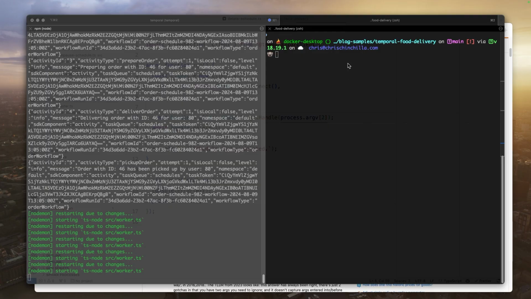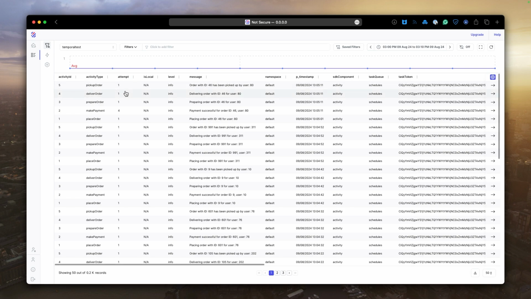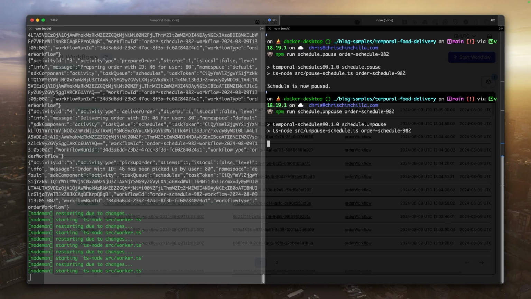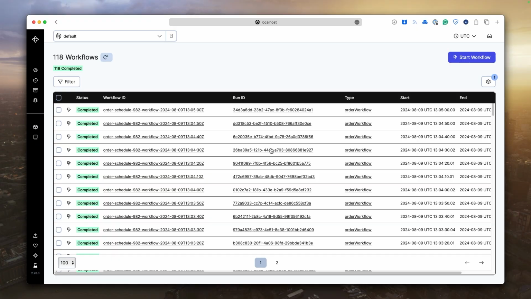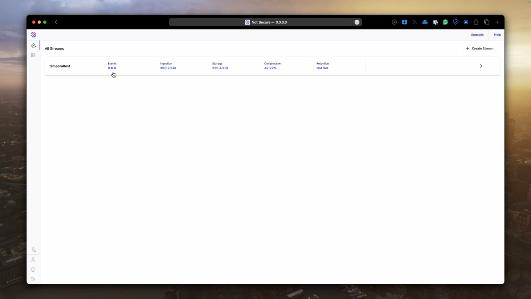And as you saw in that debug output earlier, you can also do things like pause, unpause, and speed up schedules. So I know what the order schedule is at the moment. So I can pause it and events should stop coming in. Kind of hard to see, I guess, but yeah. And equally, there'll be no more workflows coming through to Temporal. We can unpause it. So now things should start again. There we go. And more events coming in.